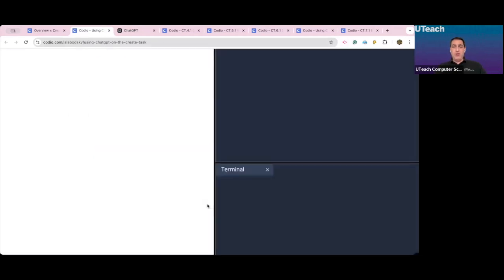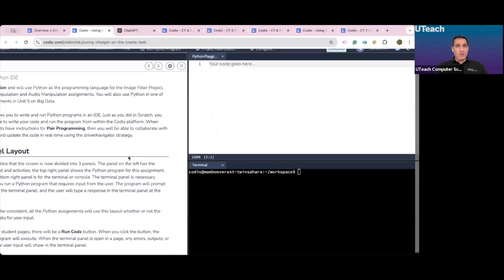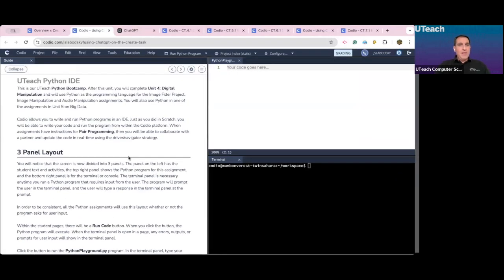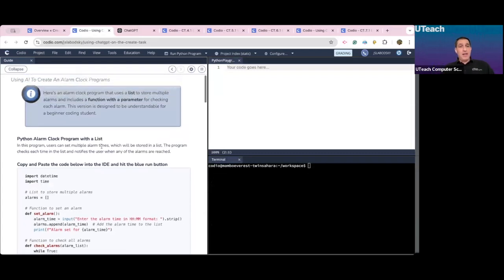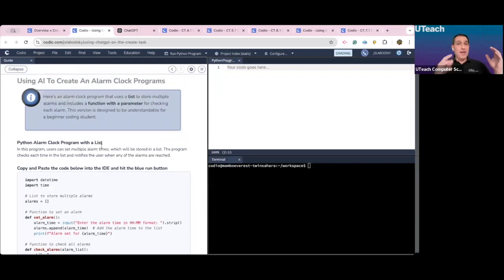Okay, so let's just show you the next thing I do with my students. I literally show them here. I want you to take, let's ask ChatGPT, make an alarm clock program. All right, so I asked ChatGPT, make a program that uses a list to store multiple alarms and also has a function with a parameter to check each one. And it says this version is designed to be understandable for a beginner coding student. So that's really cool, right?